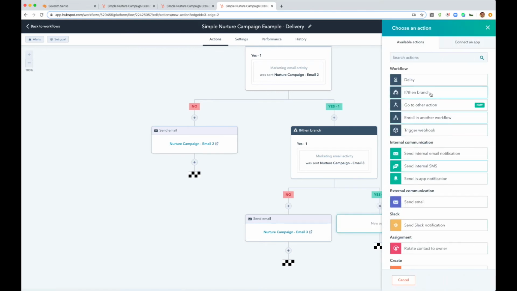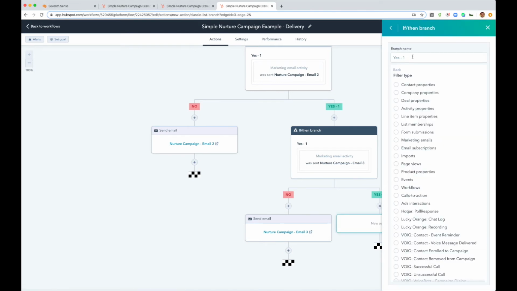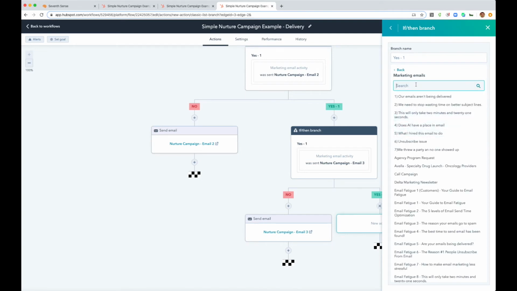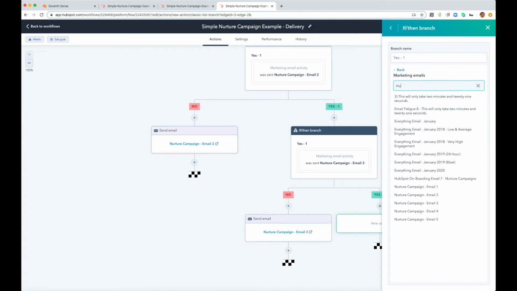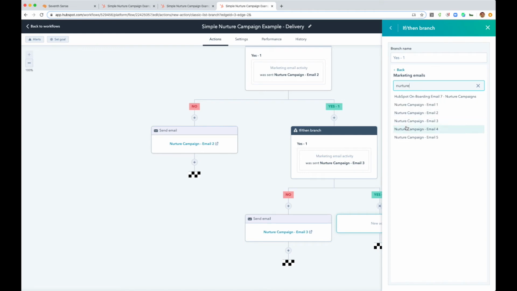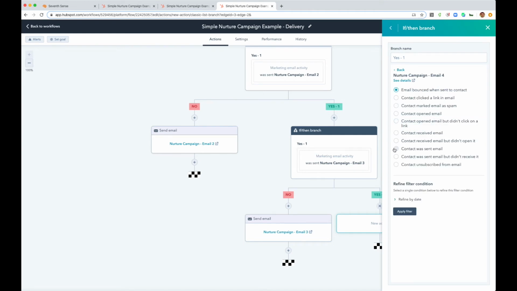Again, we're just going to rinse and repeat this now. And we'll review everything once we have the structure together. We've got email 4 was sent.